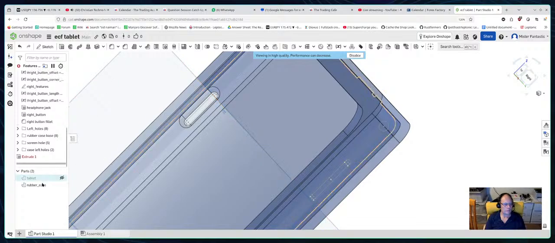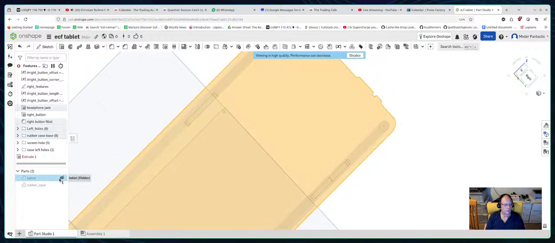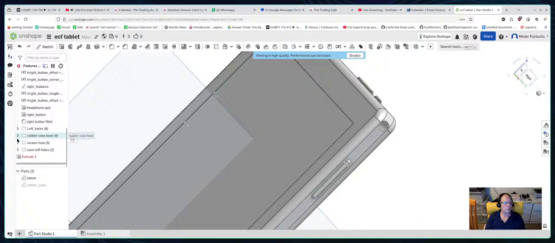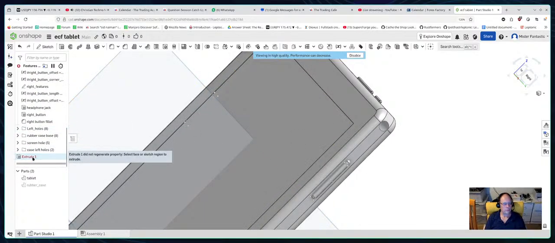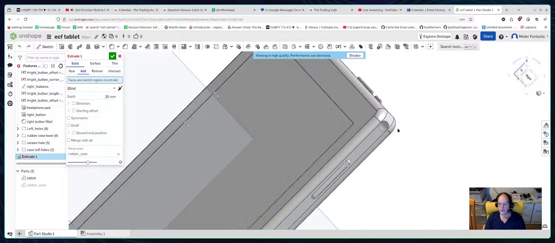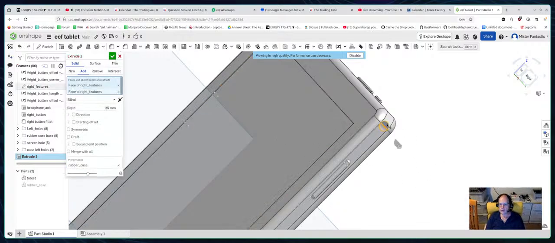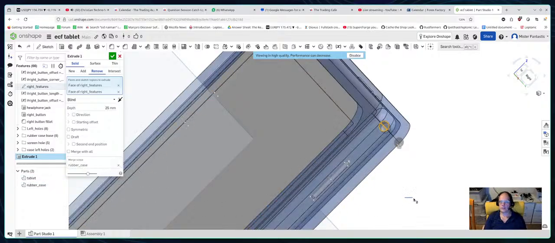Cancel. Let's turn the case off. Turn the tablet on. We need right features. We need that sketch, and it's already enabled. And we've got our extrusion down the bottom here. We need to edit it. We need to select that. So we want to do another trumpet sort of thing, and it's going to be a remove from the rubber case, and now we can put the rubber case back again so you can see it.